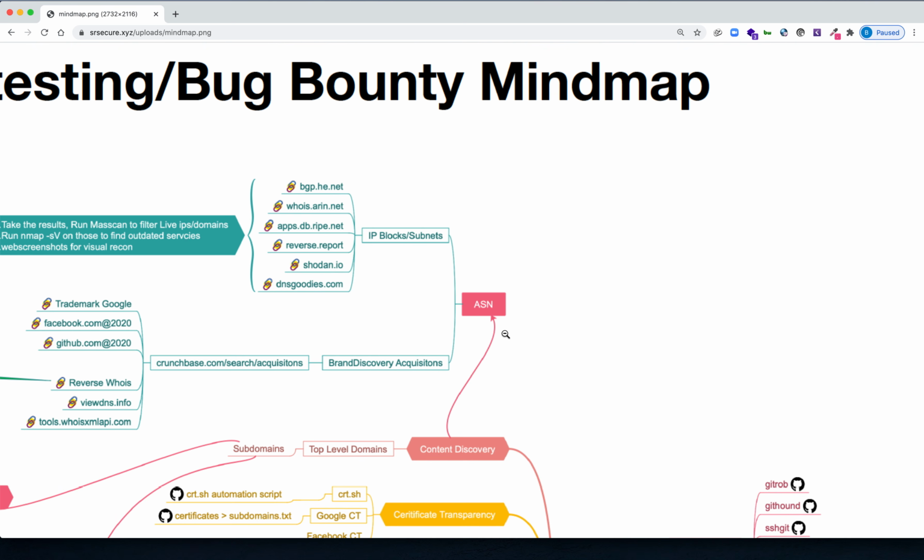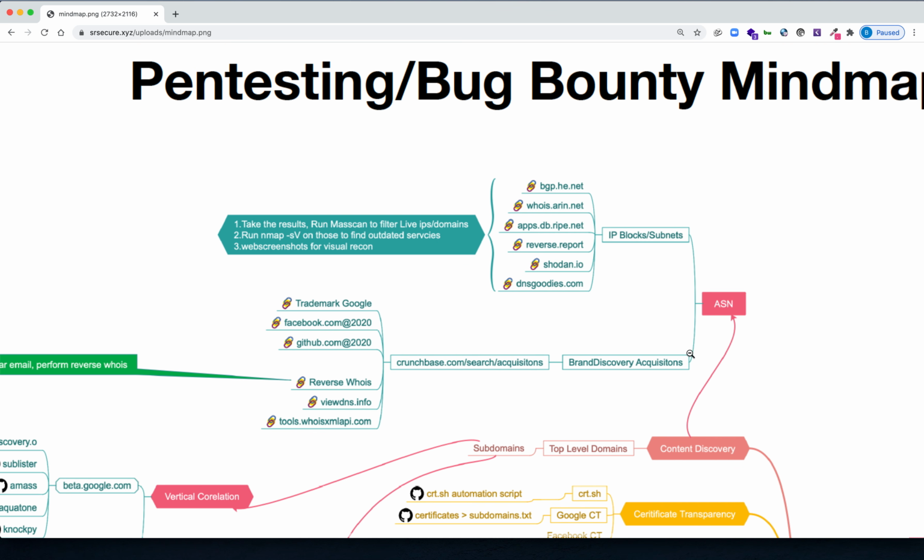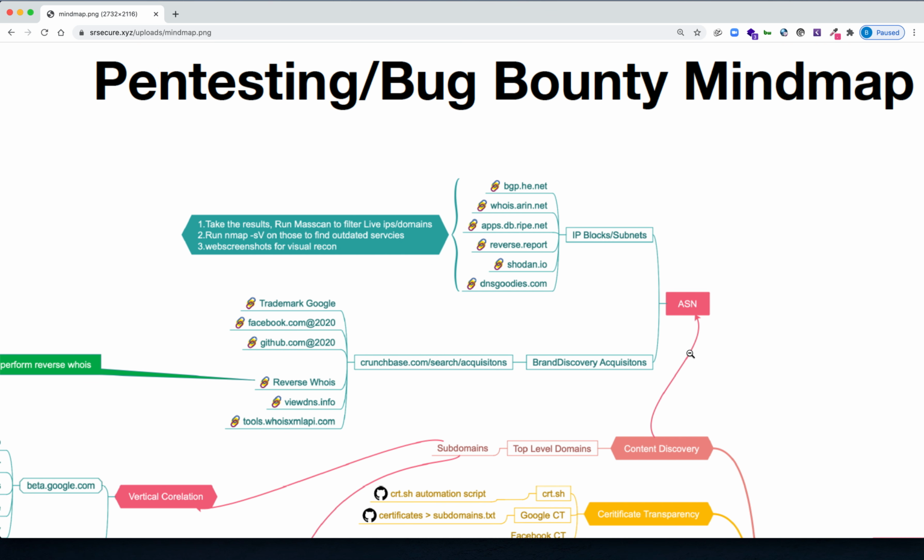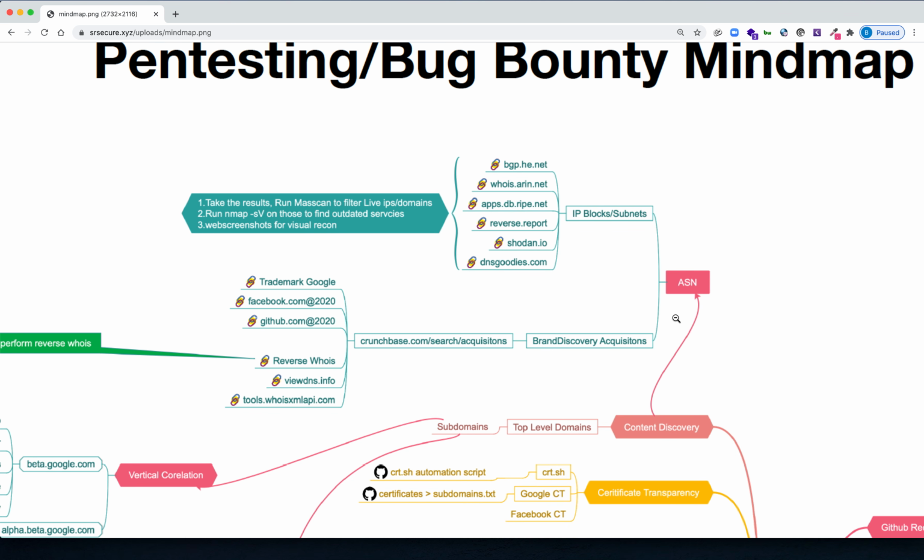The first thing that comes to mind is increasing the scope for any target. The first thing for that is ASN. ASN numbers are very important to identify the IP ranges for any particular target. For that, you can use the IP blocks or subnet for any specific target. I have listed down the websites and links which you can utilize to identify any specific IP or any specific ASN number for any target.